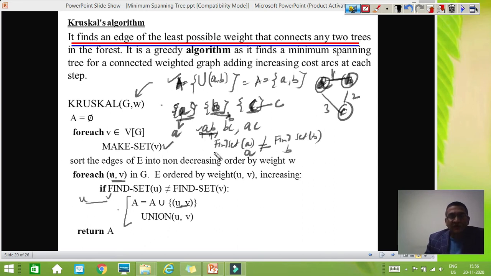And finally, you keep working through all the edges, because the for loop is working for all these edges. So here we have three edges, so you have to work for this, for this, and for this. After completing all this, you will get your A, and that is your answer. This is how this algorithm will work.